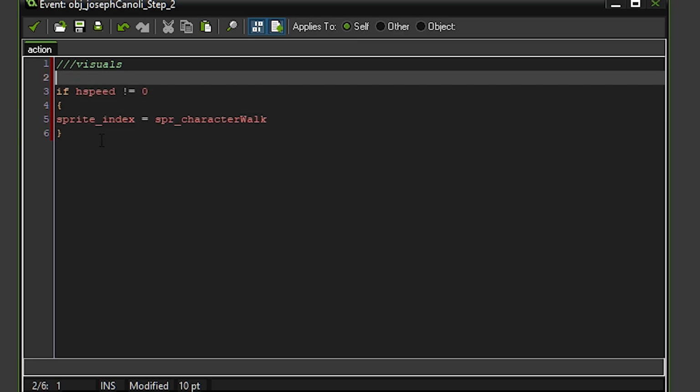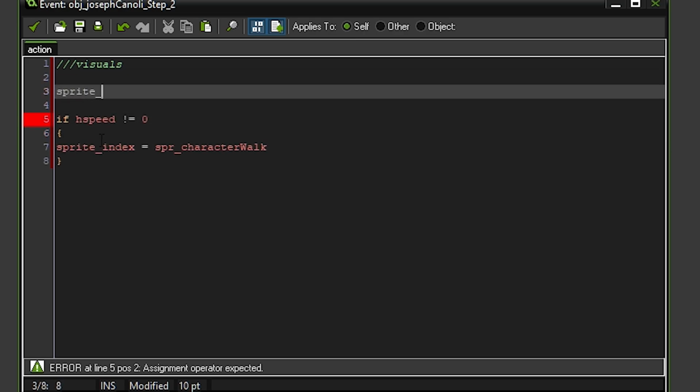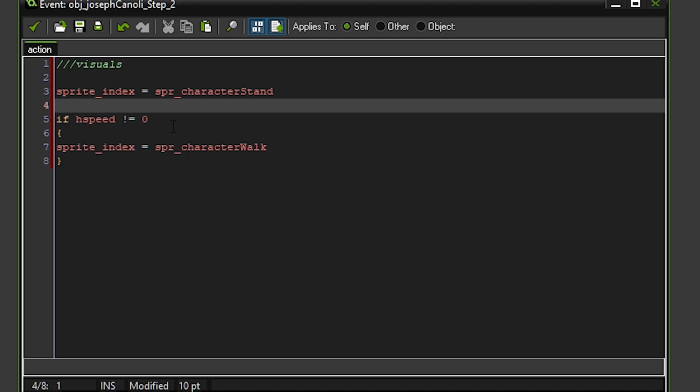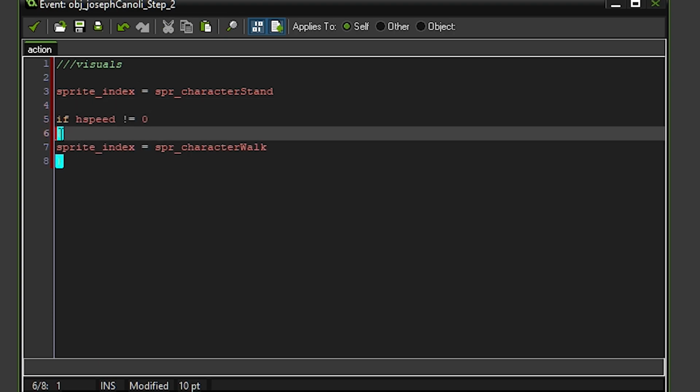So what we want to do here is that before, we want to go sprite_index equals SPR_character_stand. So this means that before this code runs, it's always being set to stand. So if your speed is not 0, then it's going to overwrite it. So let's try that. It's still going to be fast as hell, but just ignore that for a second.